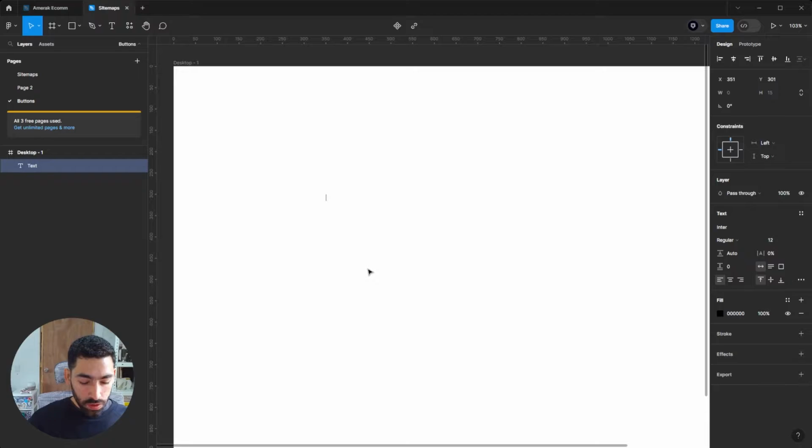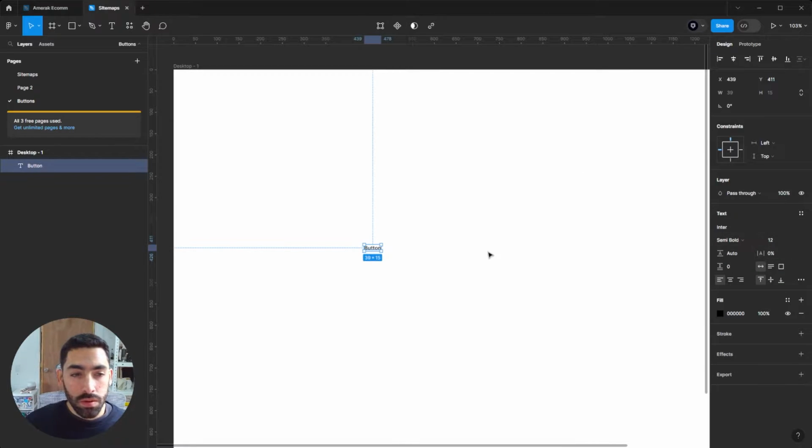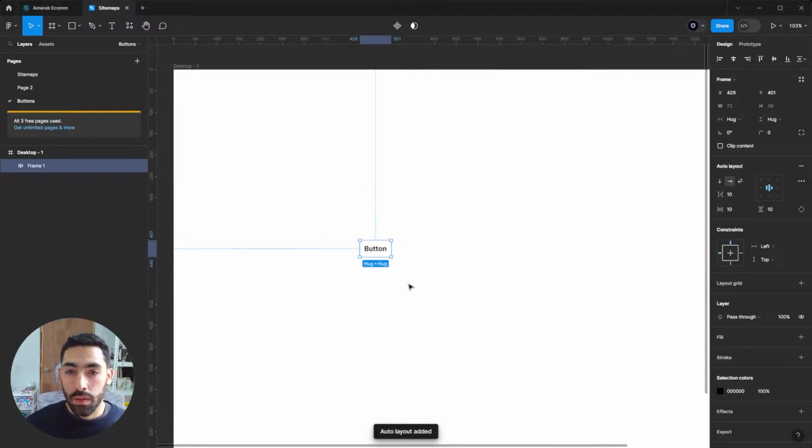The first thing you're gonna do is create your text. In this case, I'm gonna create a placeholder text, just typing the word button, semi-bold. Let's make this font size 16. Then I'm gonna tap Shift A to create an auto layer around it.